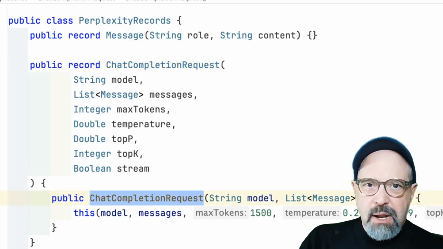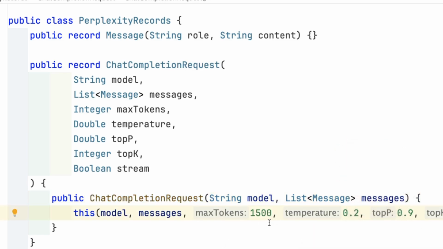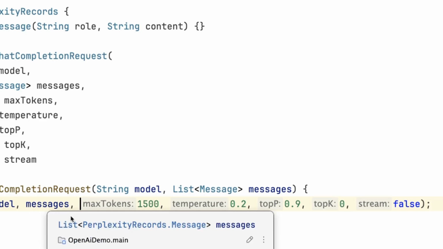You see I've added an overloaded constructor so that the max tokens is some reasonable limit. The temperature, the top P, the top K, and the stream, those are all set to the defaults that they had in the API. So that's fine. So I don't have to write out all those. All I need to do is give it a model and the messages.